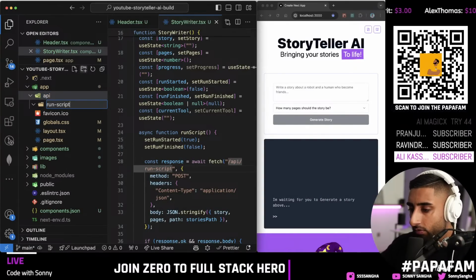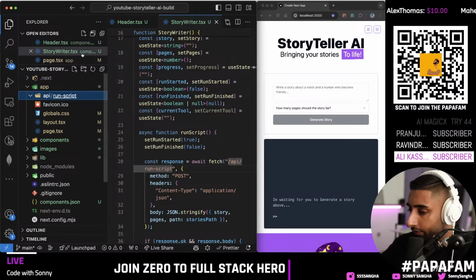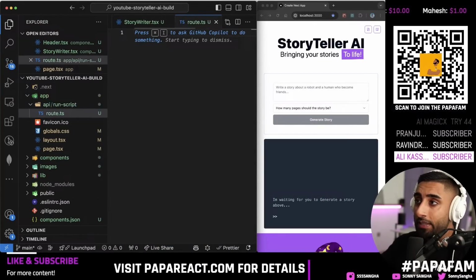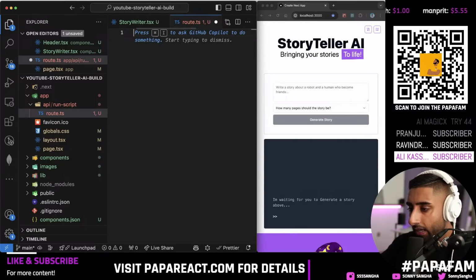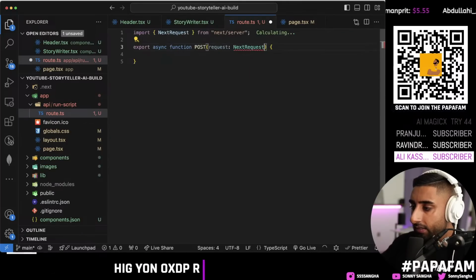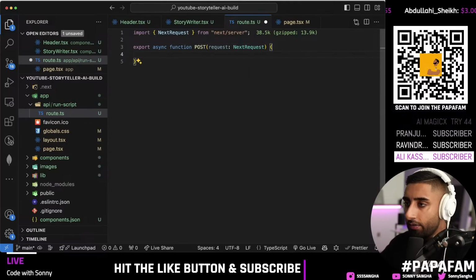So here we're going to have run script. This will be localhost:3000/api/run-script/route.ts. So this is how we create an API endpoint, and this is why I really love Next.js. It's honestly so cool like that. Now what we're going to do is support a POST request. So this is how we write our POST request, and it takes a NextRequest like so, right? This is awesome stuff.